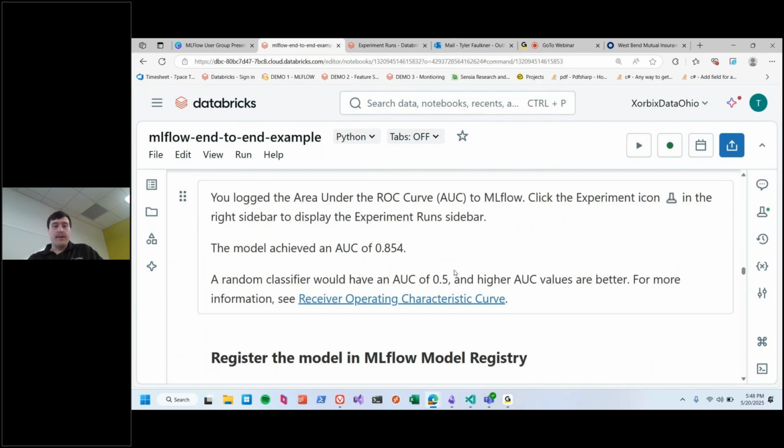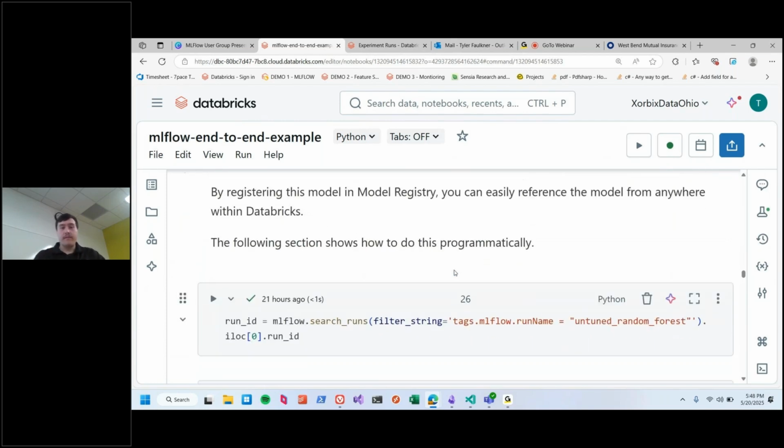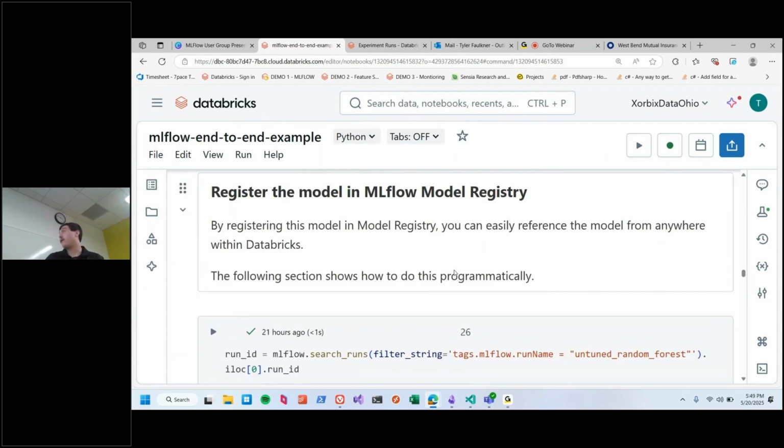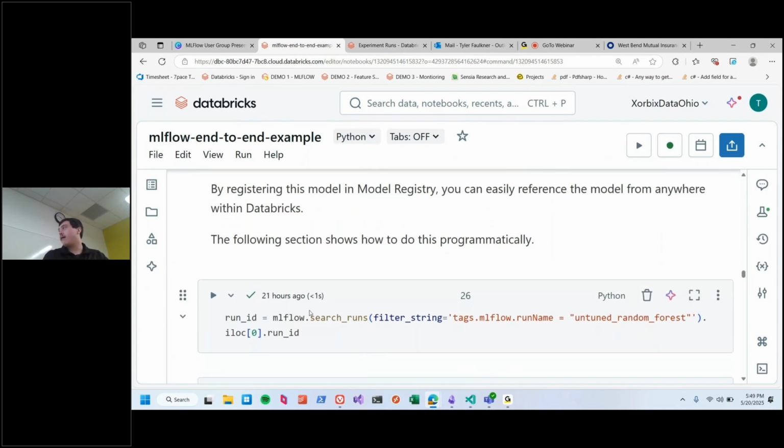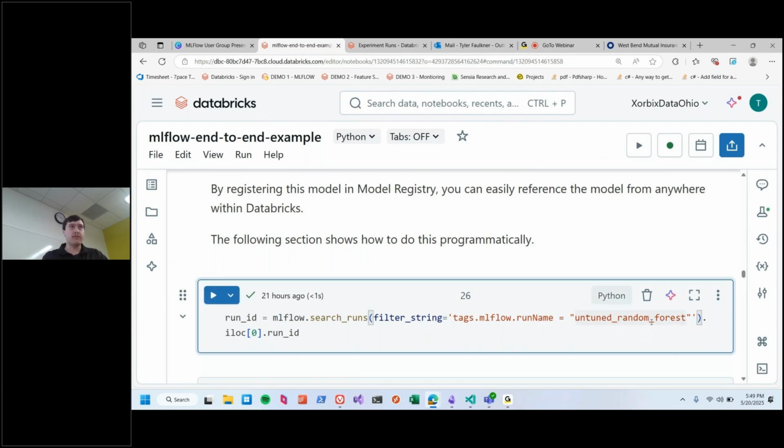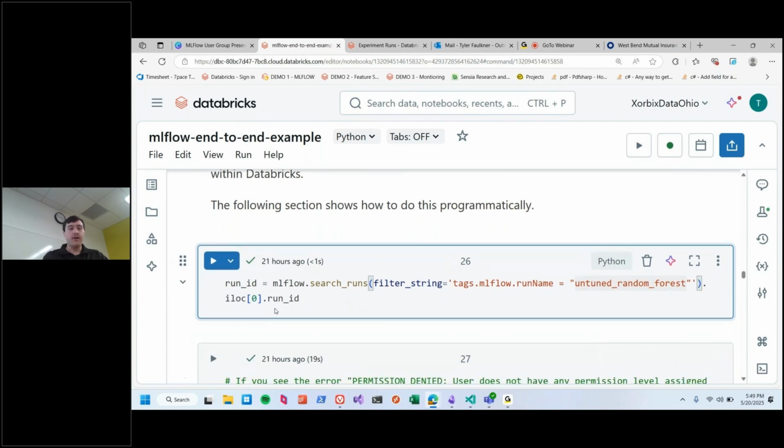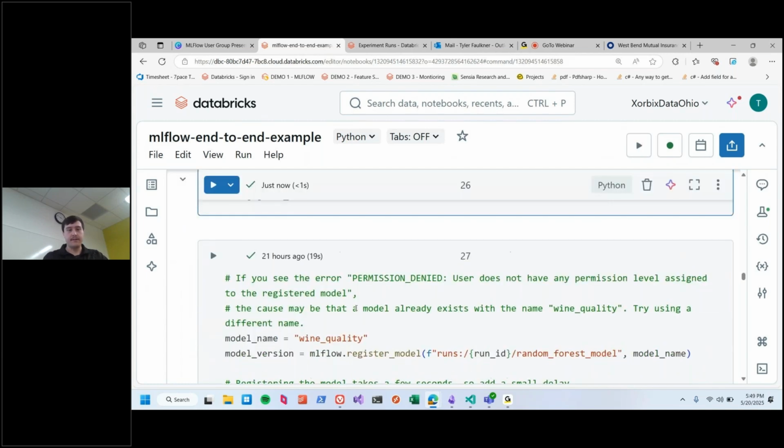All right, so we keep going. Now we have our model. Let's register it to MLflow. This here is basically just saying, hey, look at all the runs I just did. Find the one that was called untuned random forest. This is the one I just ran called untuned random forest. We're getting the ID, and this is just to make registering a little easier. And let me run this.